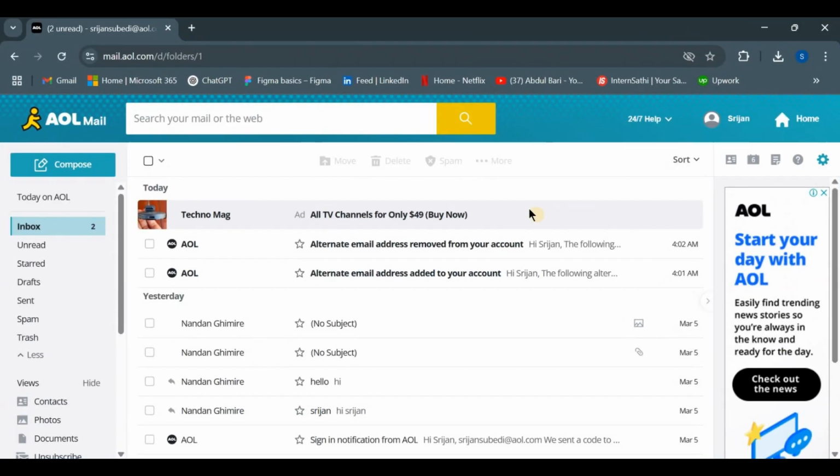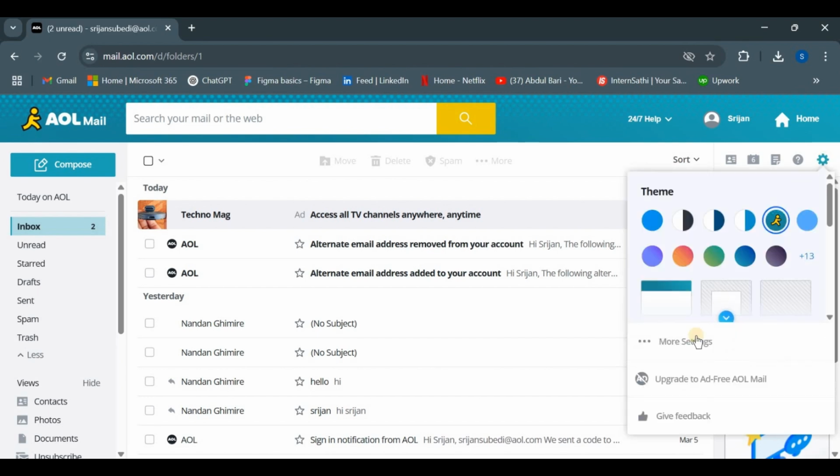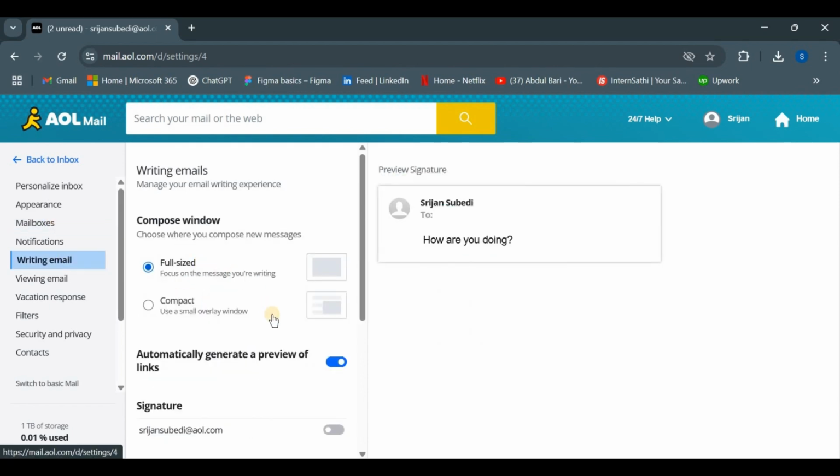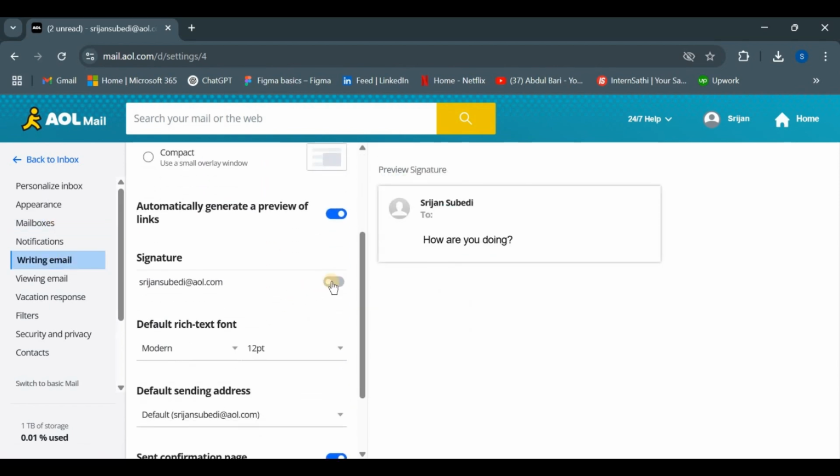First, open AOL Mail in your browser and log into your account. Click on the settings icon in the top right corner and select More Settings. Under the General Settings section, find and click on Writing Email. Scroll down and toggle on Signature option.